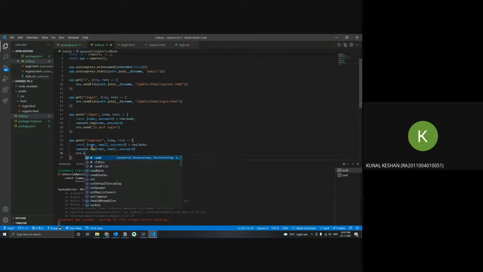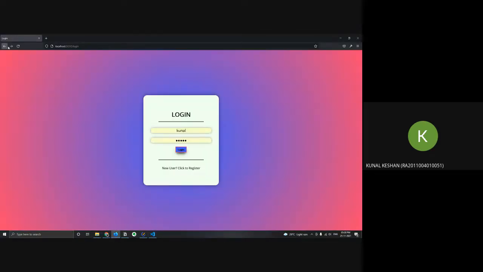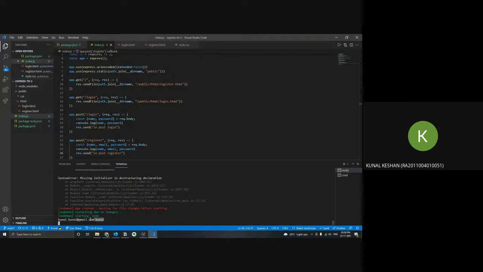And for now, temporarily, I'll just put res.send in post register, and I'll come over here, go back, register, and just put that. Right. So now I'm in the register route in post register. I'm getting it, and it's console logging the name, email, and password.